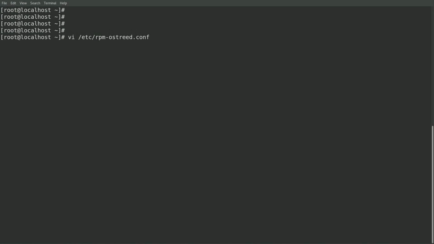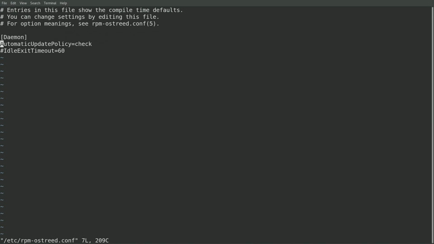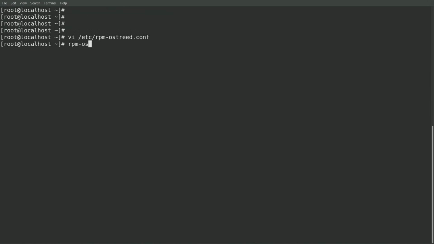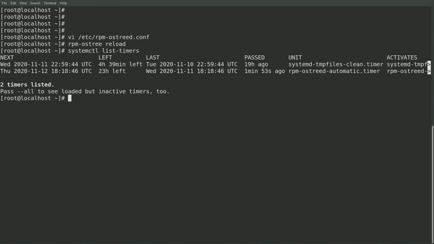To use the stage option, I'll edit the /etc/rpm-ostreed.conf file and set the automatic update policy to stage. I'll then run rpm-ostree reload to reload the configuration. Remember that the rpm-ostreed-automatic timer runs daily, so I could wait another 23 hours for the update to automatically stage, or I can go ahead and manually start the rpm-ostreed-automatic service with systemctl to start the process immediately, which I'll go ahead and do.